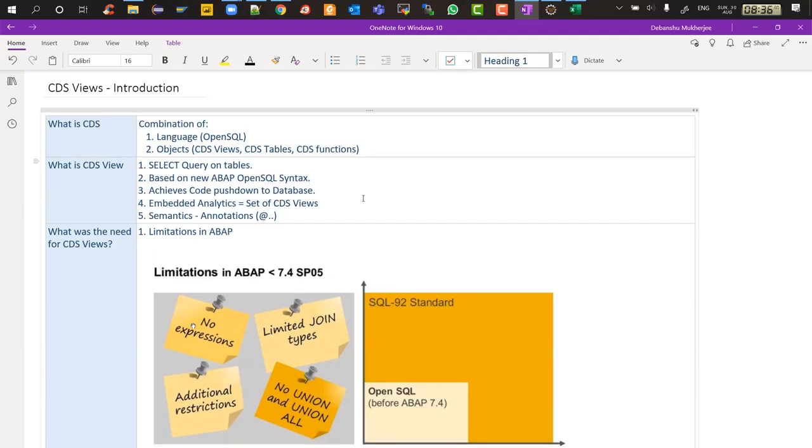So like a calculation view we create in HANA DB, the same type of object is a CDS view, if you want to compare in ABAP. So a CDS view is always created in ABAP, and we are talking about only ABAP CDS views here. CDS also comes in two flavors, HANA CDS and ABAP CDS. We are not talking about HANA CDS. We will do a comparison here, but right now we are only talking about ABAP CDS views.